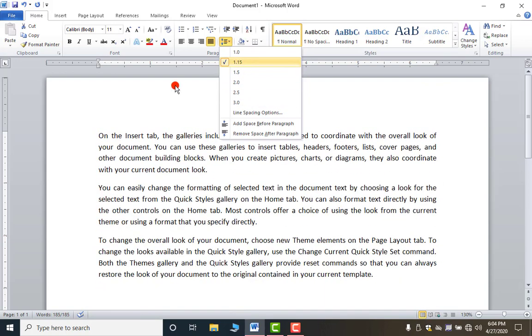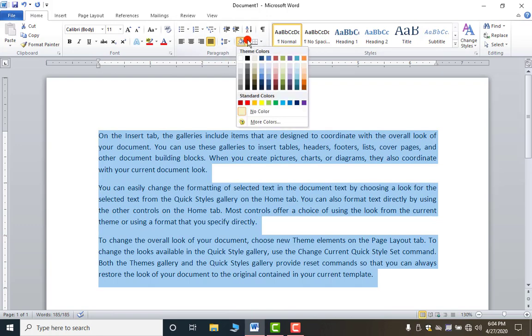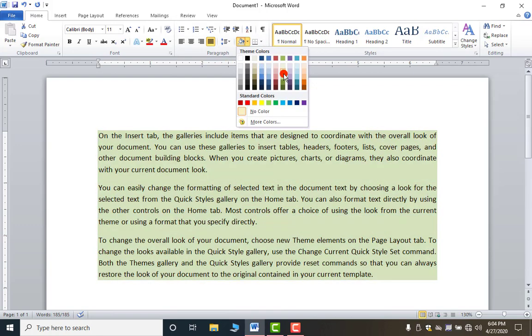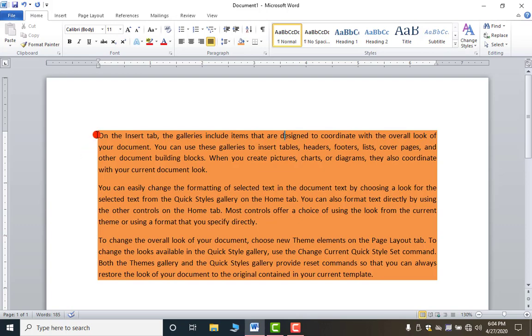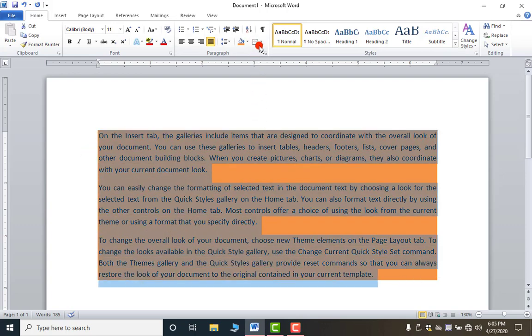Okay, just after that we have background. Look, okay, so by using this you can apply any of the background. Okay, after this we have border, paragraph border.